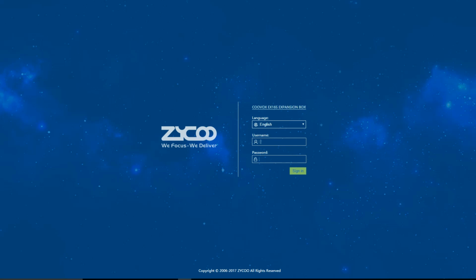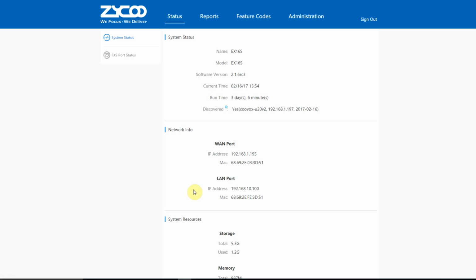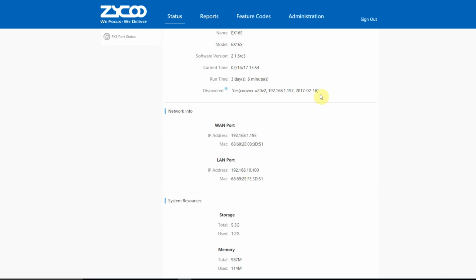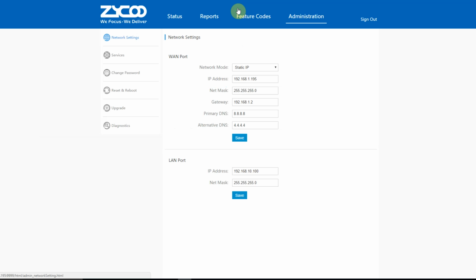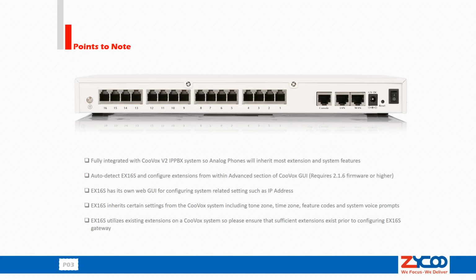EX16S does come with its own GUI, although this is not required for configuring the analog extensions. All of that is done directly through the CoolVox GUI. What it does offer, though, is the ability to find additional information on the device, such as which CoolVox system it's matched to, and also if you require to change the IP address from its default setting, you would do that directly through the GUI of the EX16S gateway. So that concludes the demonstration.